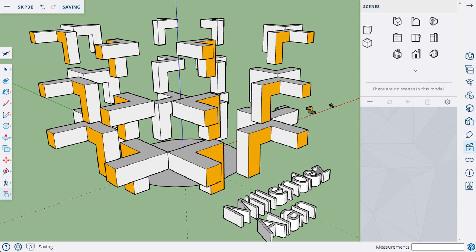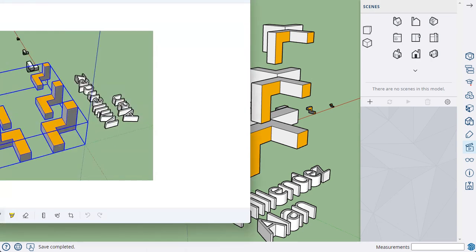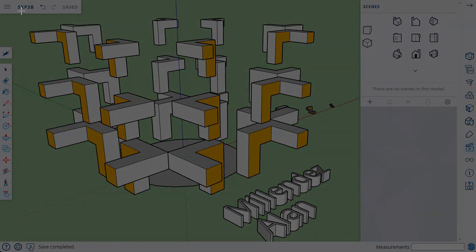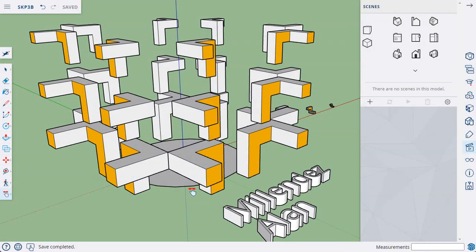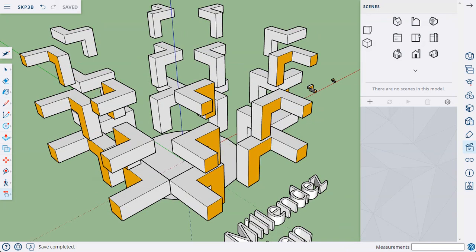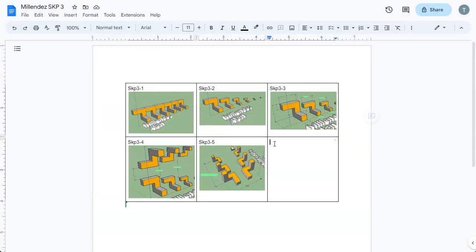And then you can take a screenshot of your shape like that. Okay. And then we're going to use your Google Doc and label it your last one, SKP 3-6. Press enter and then paste it. Control V. And there you have it. That's your sixth drawing. And we're good to paste this in Padlet.